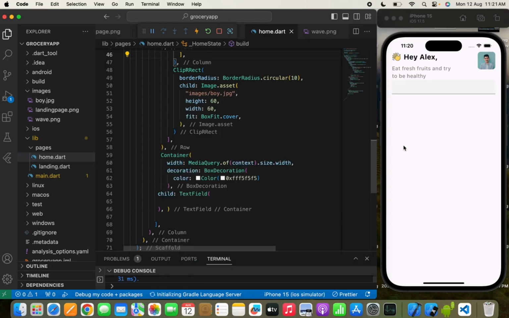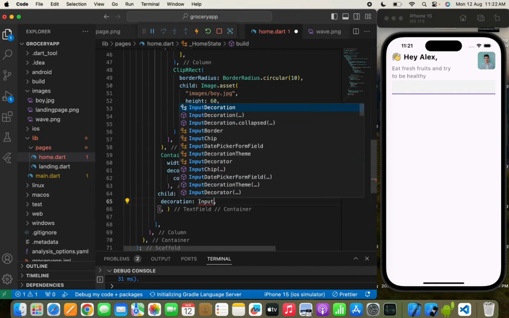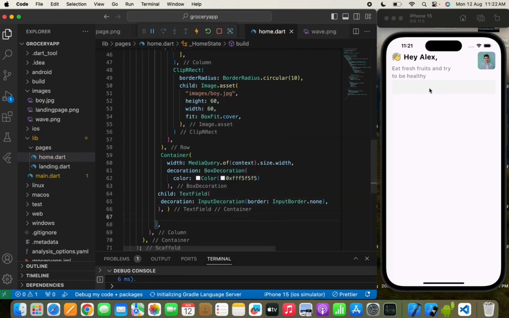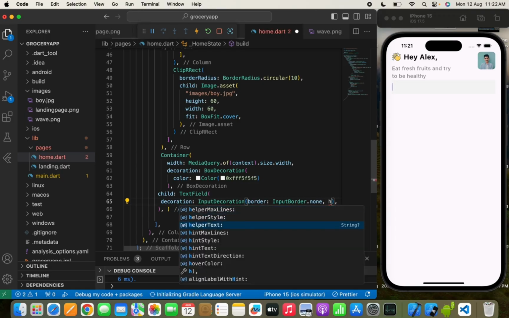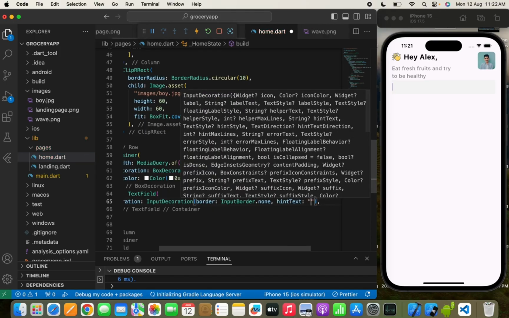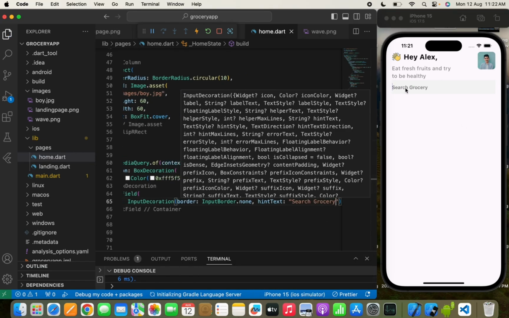Now in this text field, as you can see that there is a line. Now I need to remove this line, so I will simply pass a decoration. Now we can pass InputDecoration, border: InputBorder.none, and it will simply remove this line from this text field. Now in this text field I need to show the hint text, so I will simply pass a hintText over here. Yeah, and we'll again use our Text, not a Text widget, sorry. And we can pass Search grocery. Yeah, so here you can see the hint text.